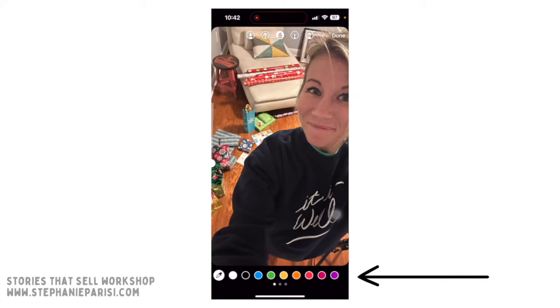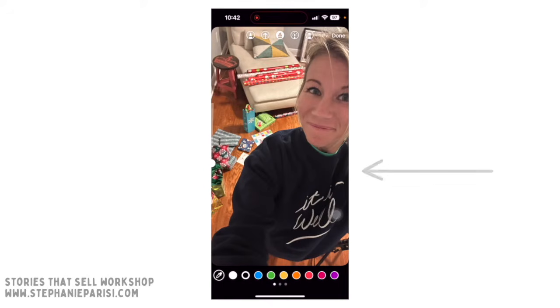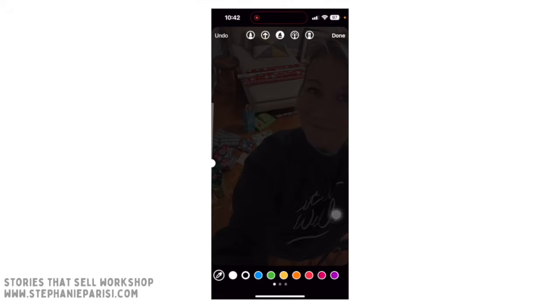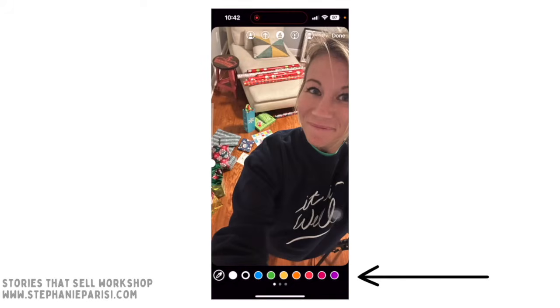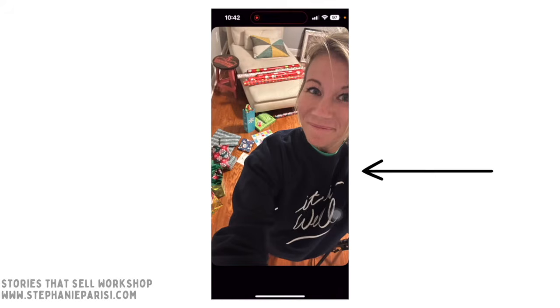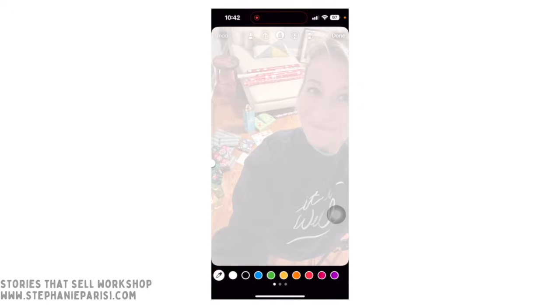So maybe you want to do black. I click black at the bottom, then I click the picture and I hold it down, and you can see it adds it. Let's undo that. Let me show you what it looks like with white. So I click the white, I hold it down, and there you can see it adds the white transparent overlay.